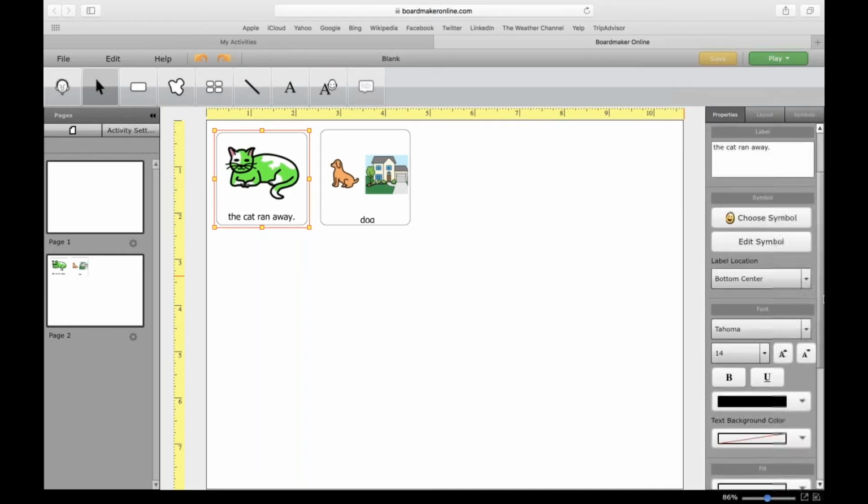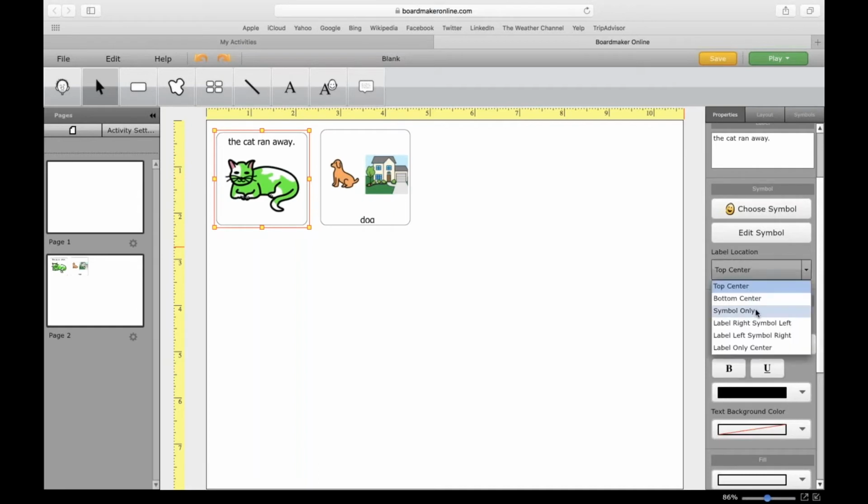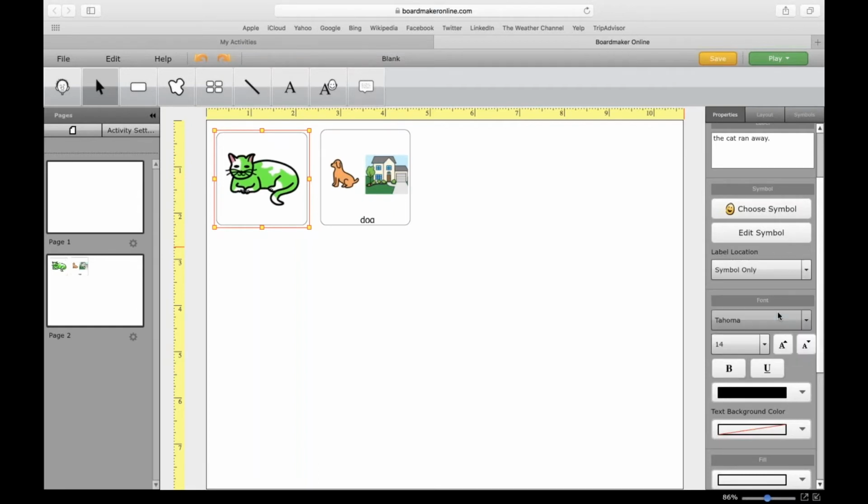Now we can go ahead and change the label location. Right now it's on bottom center. We can do top center. So you can see now the button has the words on the top, and so on. And you can also choose symbol only if you wanted to. So now there's no label, it's just a visual, just the symbol.